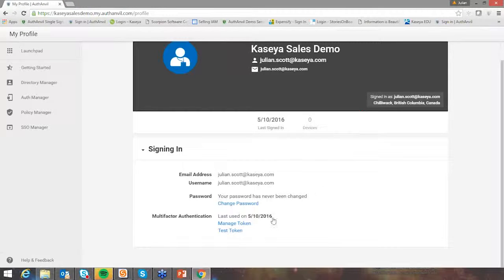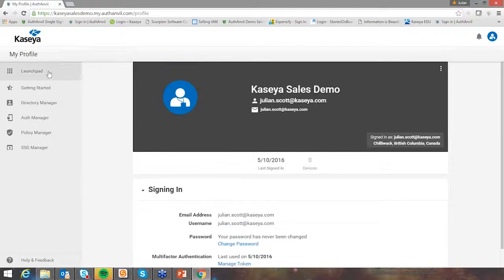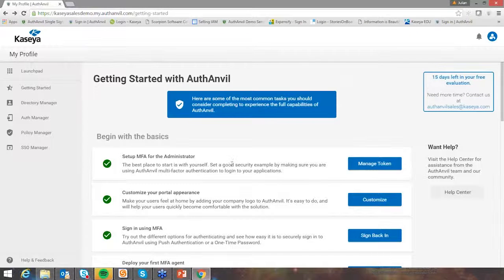But this does also, as you'll note, allow you to test your own token, and also manage your own password changes. So putting a lot more functionality back in the user's hands. So that's one example whereby, going through the Getting Started, you just want to be able to do basic setup of MFA for you as the administrator.